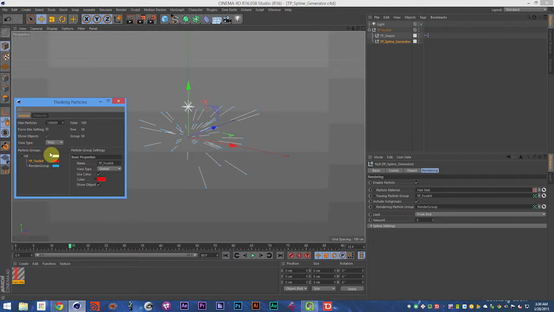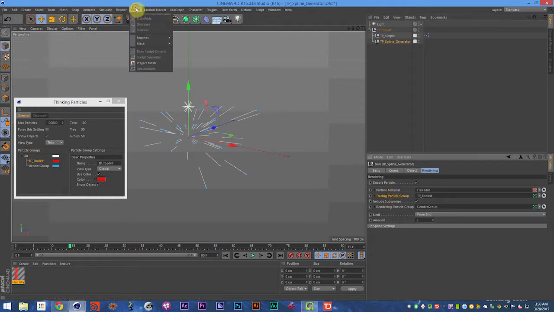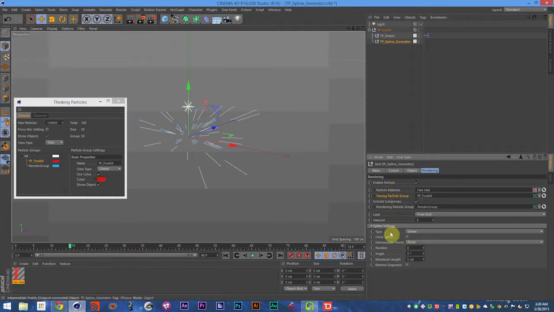It's kind of strange, but we have our spline generator. In this case, it's a little bit over the top the way we created it. You can just use a tracer object, but if you do, you won't have the hair render settings applied to it. So keep that in mind. You'll win some, you lose some.